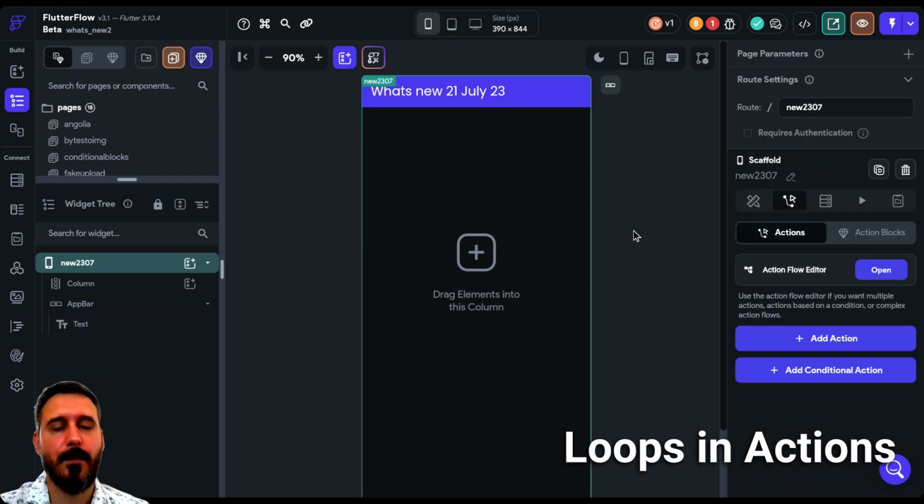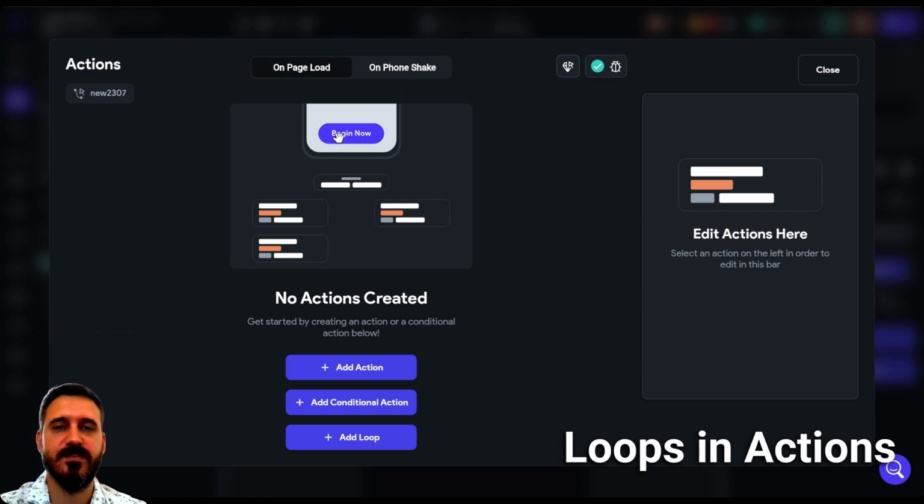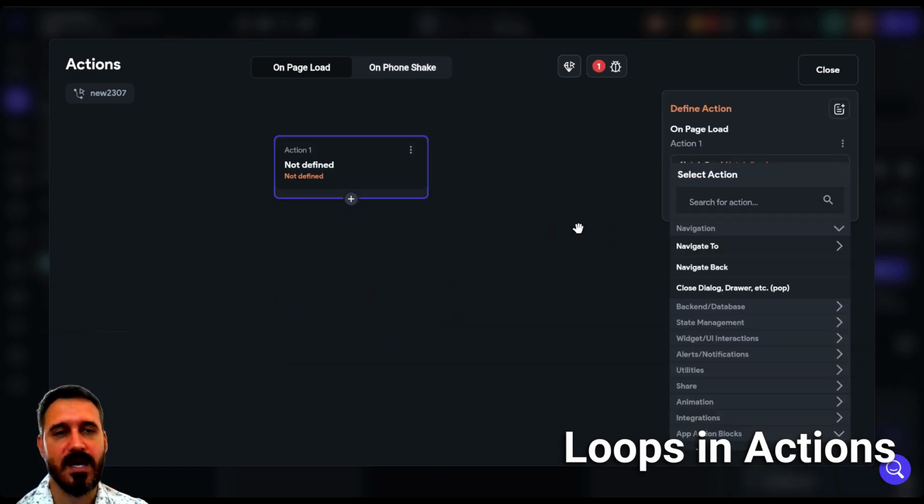Okay, so I will use the scaffold, which is the first widget. It's called a scaffold in Flow, and you can see it on the right side. If I click here on actions and click on open action flow editor, this is the first action on your page, which has two action cases, on page load and on font shake. I will use on page load, and I will add a new action.